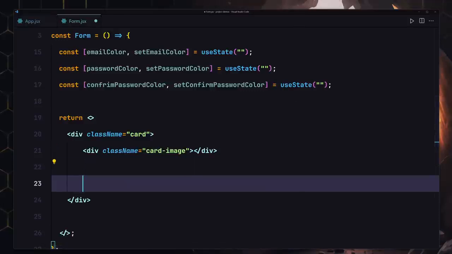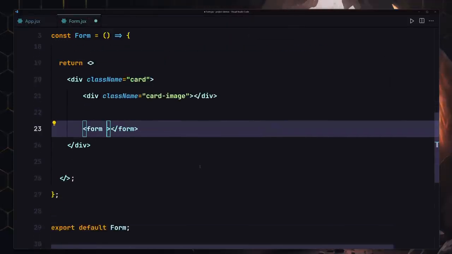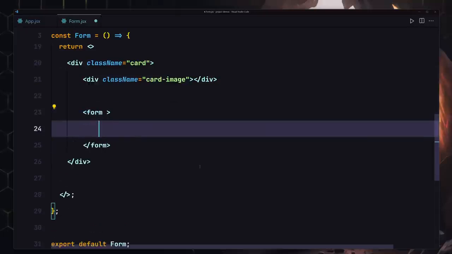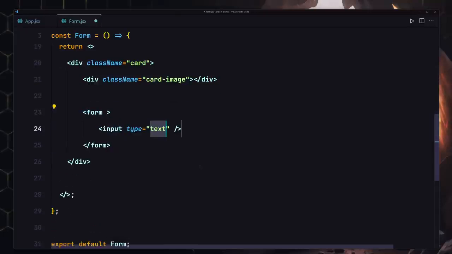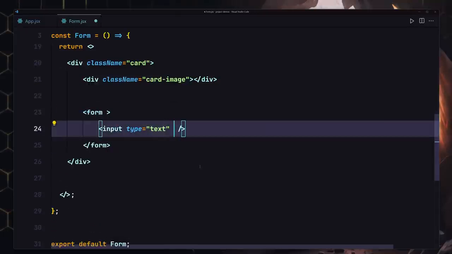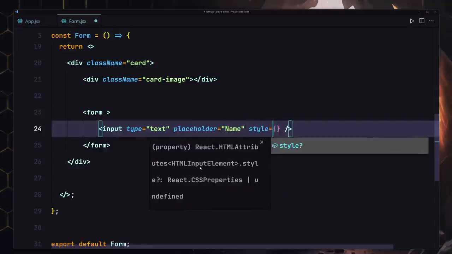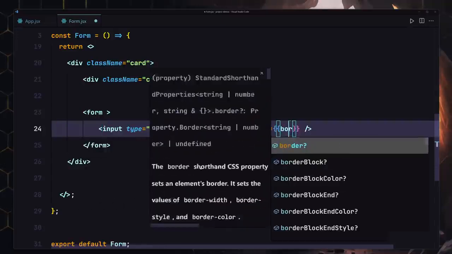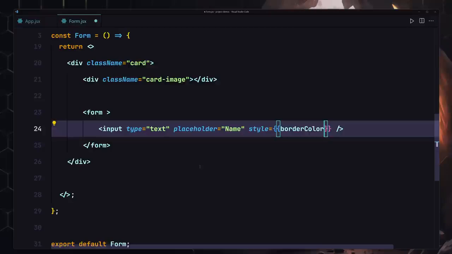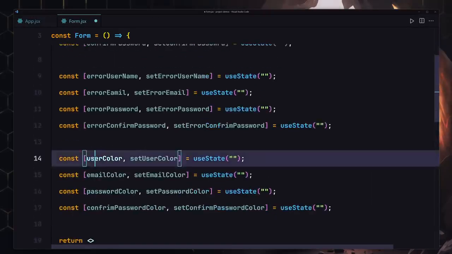Now underneath this card image, we're going to be creating our form, and we're not going to be providing any action today because we don't want to send our data to any server. We're going to be using our input field. This input field will have the text and also the placeholder of name. For the style, I'll set the border color to the user color, which we've already specified right in here.